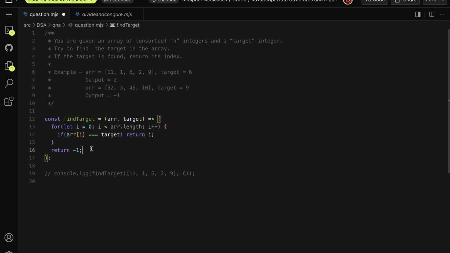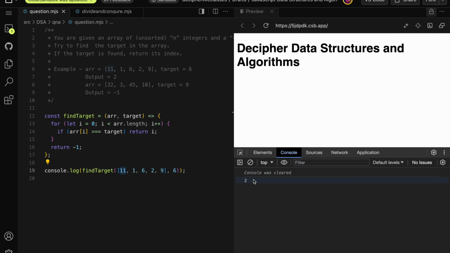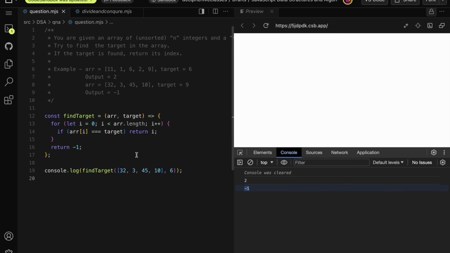Now let's try to run this code and see if we are getting the expected output or not. As you can see, we are getting the index value as 2, and that is correct because on our 0th index we have 11, on the first index we have 1, and on the second index we have 6. That is our target value. Now what if I use this example? Now you can see we do not have our target value in the given array and it returns -1. So our linear search algorithm is working as expected.